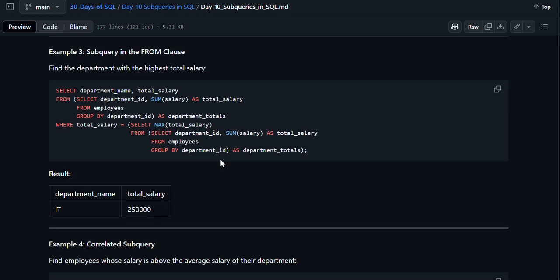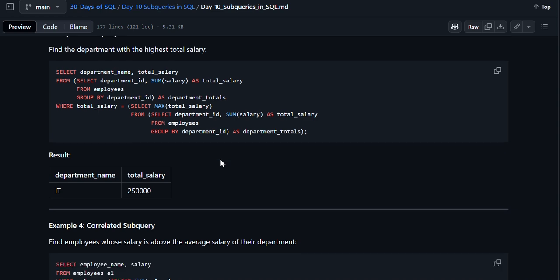Then we have example 3 of a subquery, the from clause. Find the department with the highest total salary. Select department name, total salary from select department ID, sum salaries as total salary from employees group by department ID as department totals, where the total salary is equal to select max of total salary from select department ID, sum salary as total salary from employees group by the department ID. And then we have this result.